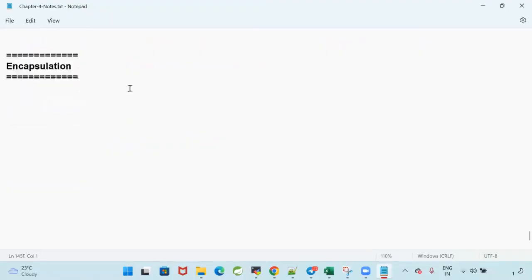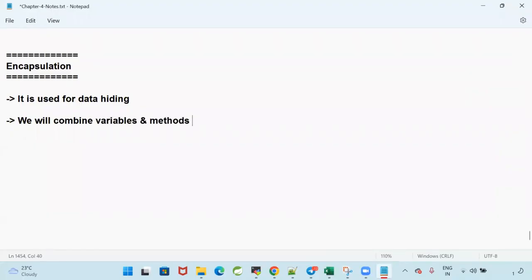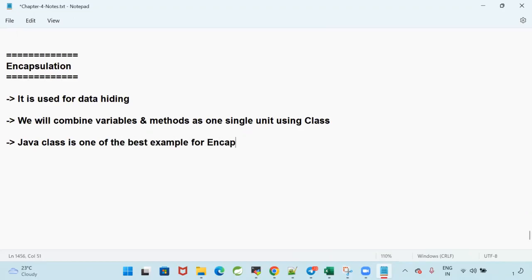All right. Now let's go for encapsulation. It is used for data hiding. We will combine variables and methods as one single unit using a class. Class is an example of encapsulation. A Java class is one of the best examples of encapsulation.